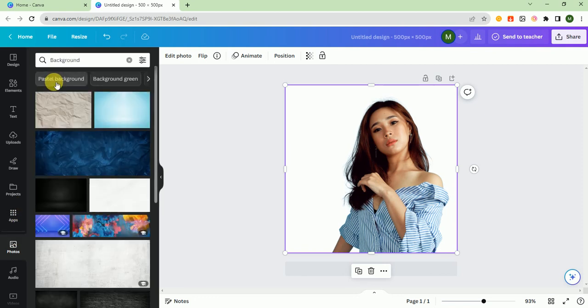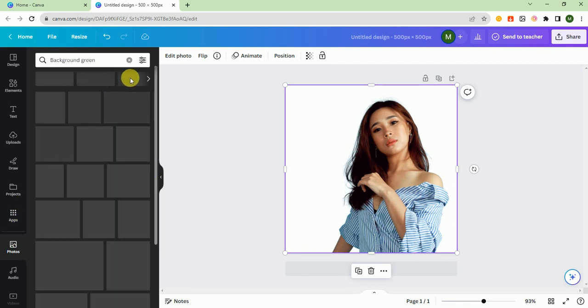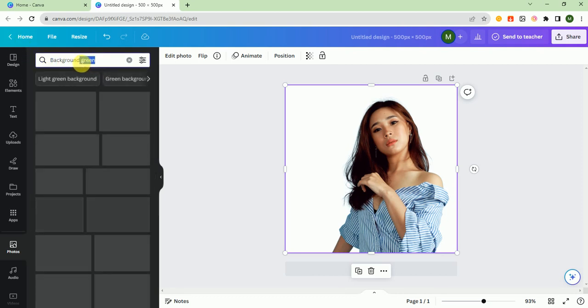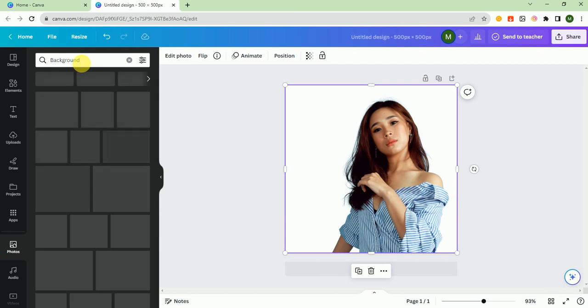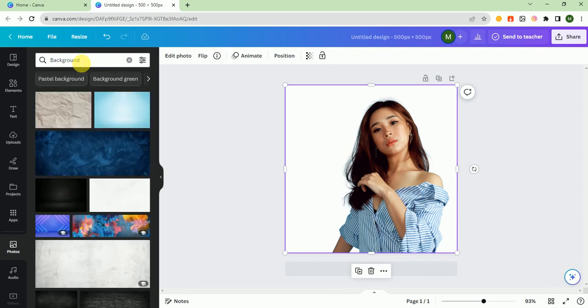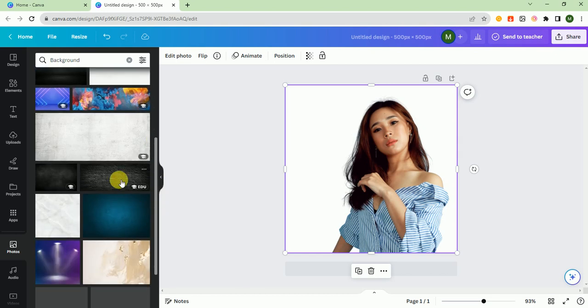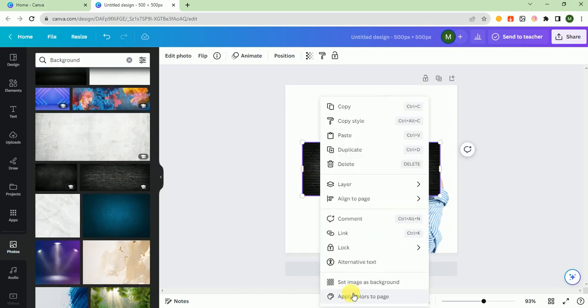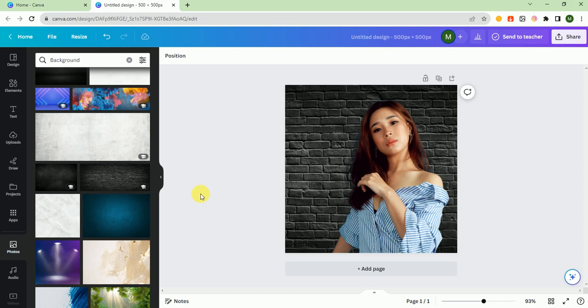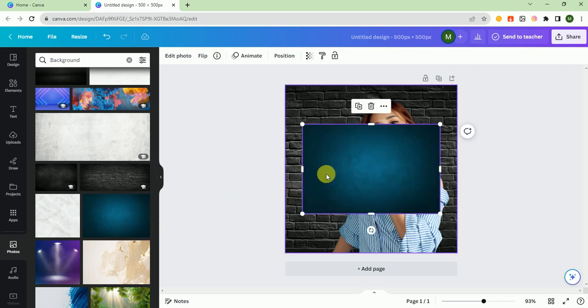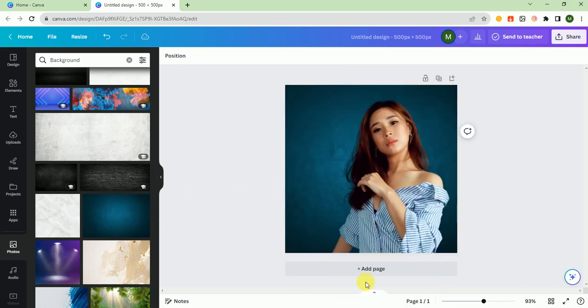background, sorry, background, no, that's not look good. Yeah, it's look good.